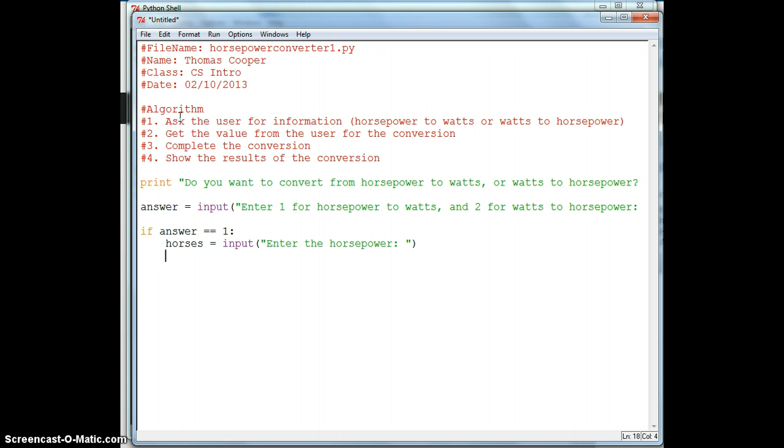And then we'll do the calculation. So we'll say watts is equal to horses times the conversion value, which is 745.69987. And then we'll print out the answer, and we'll say you entered so many horses and which equals so many watts.